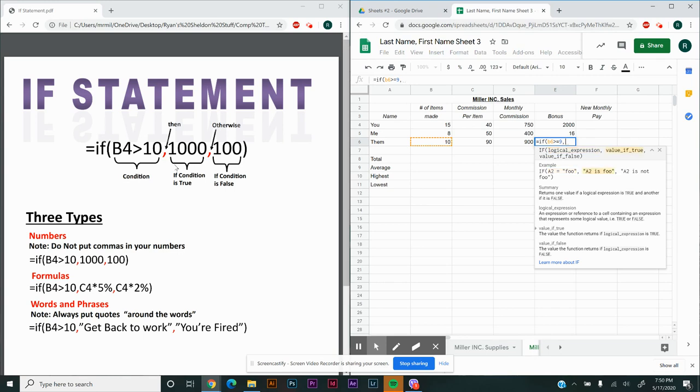We're going to say quote. Now we're putting a word or phrase, and we're going to say get to work, close quote. You have to have the quotes, or Excel, or Sheets will freak out on you. They'll be like, what are you doing here? So we're saying if the number of items made is greater than or equal to 9, we're saying get back to work with quotes around it. You notice it's in green here.